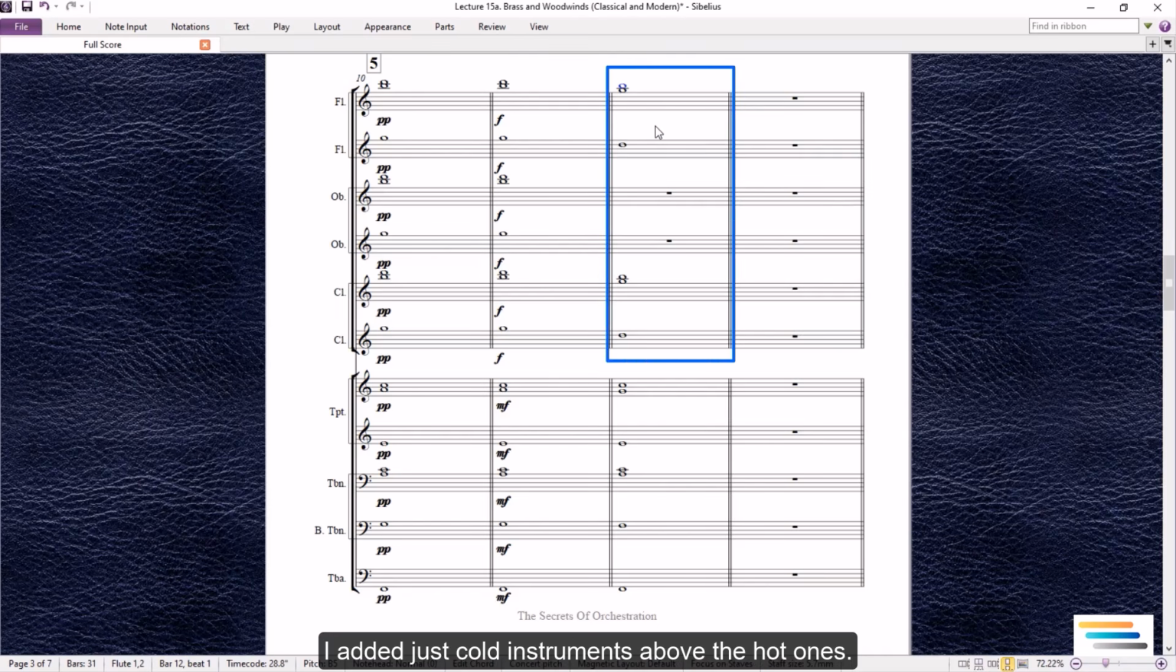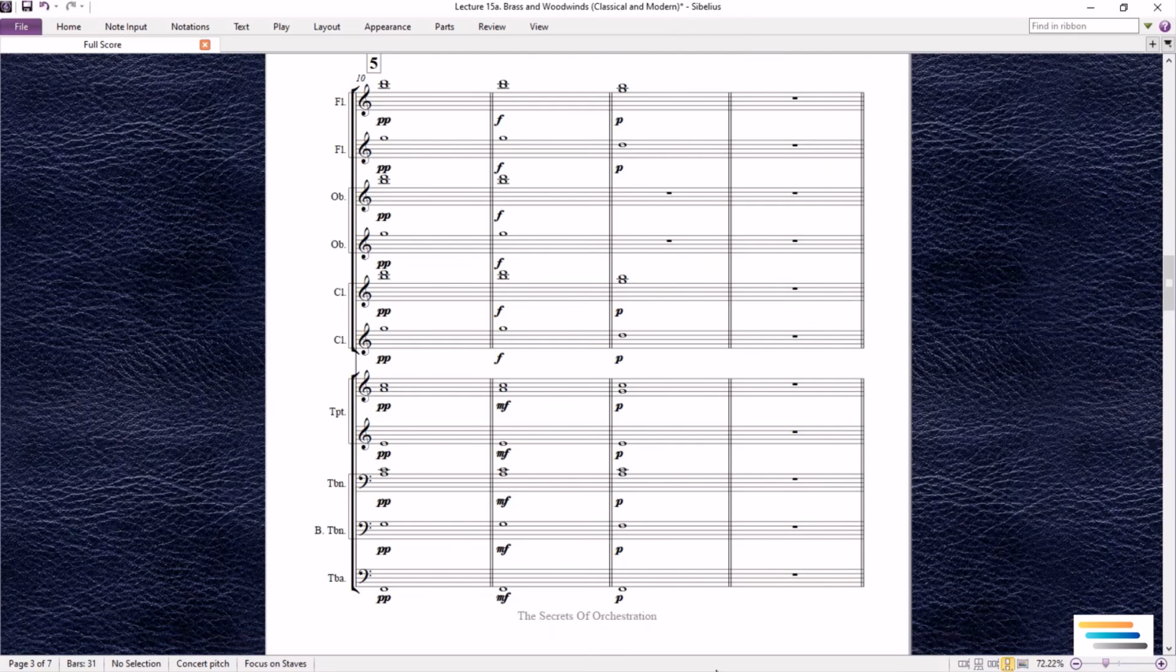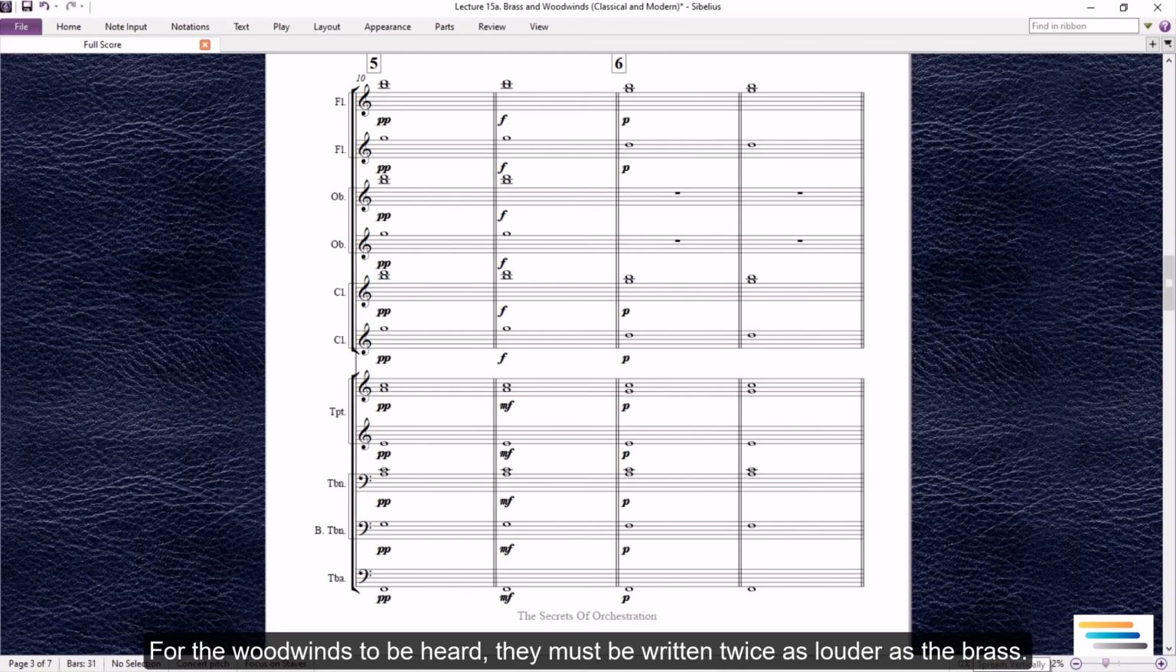I added just cold instruments above the hot ones. If a soft dynamic is needed, just write the same dynamics as the brass. For the woodwinds to be heard, they must be written twice as loud as the brass.